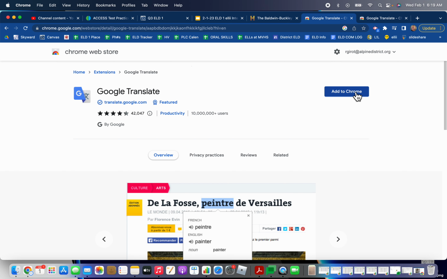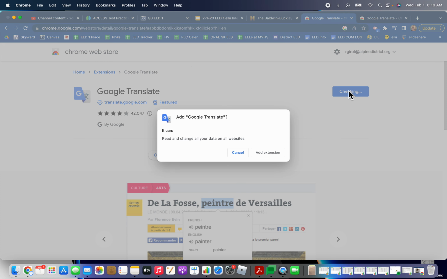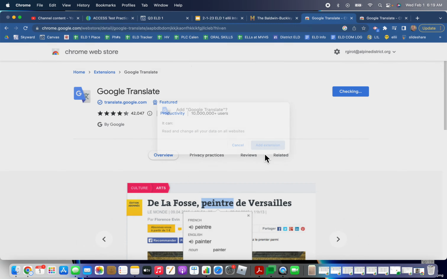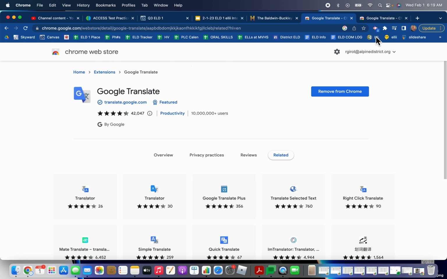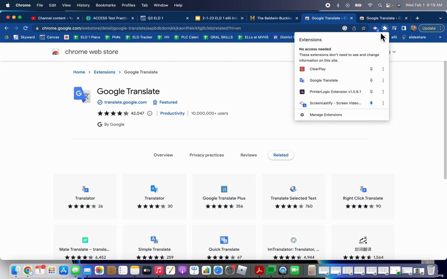Then add to Chrome, add extension. Okay, once you add the extension, click this puzzle piece and pin the extension here.